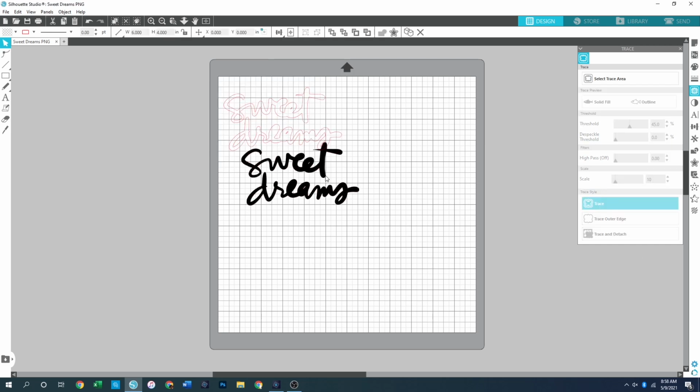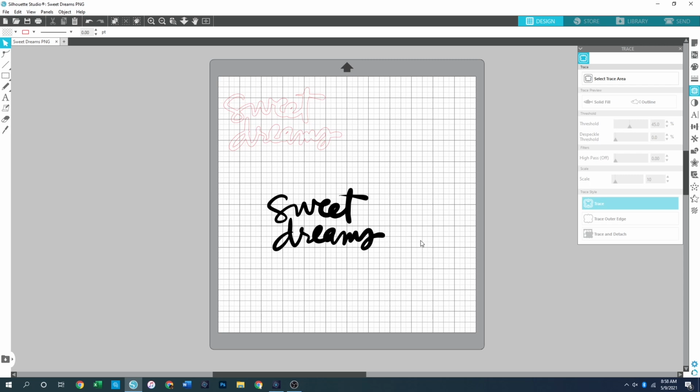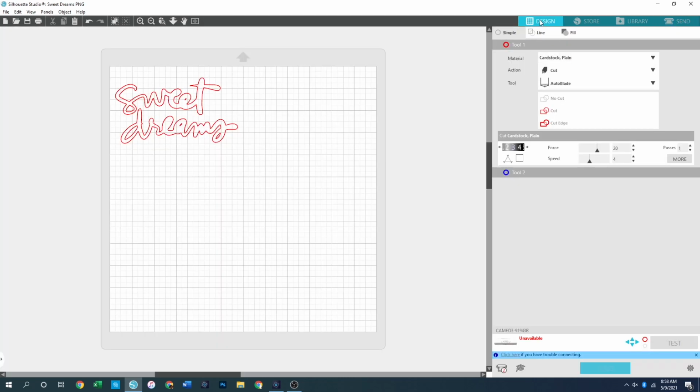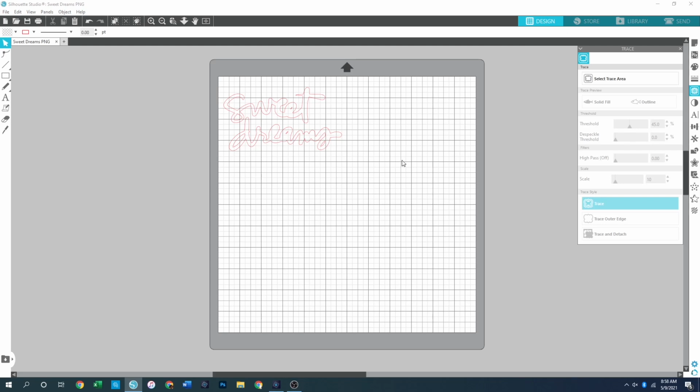From here, we can move the original file. Go ahead and delete this. We don't need this anymore. And now we have this cut file that we can go ahead and send to the Silhouette to just cut it out for us. I'm likely going to cut this from either some kind of starry looking paper or from some kind of solid blue paper. I'm not totally sure yet, but that's going to be my next step.